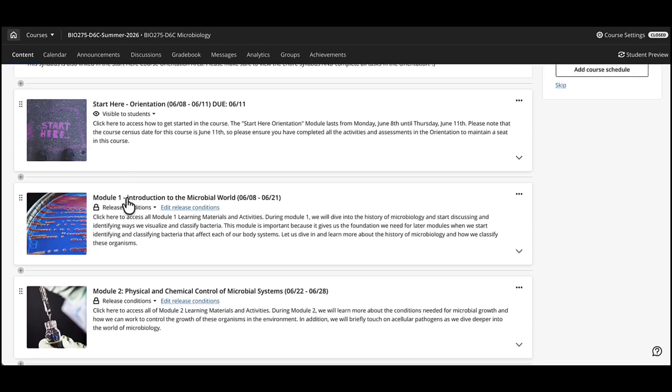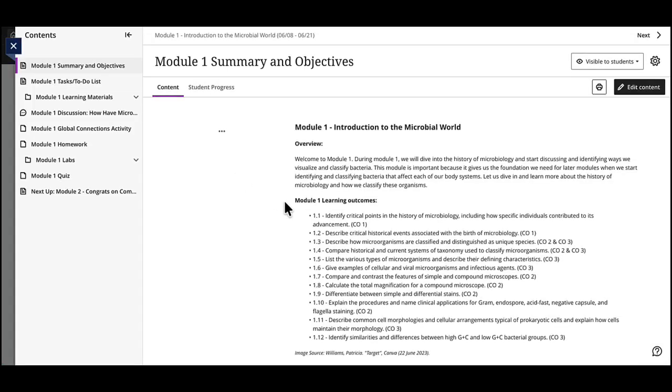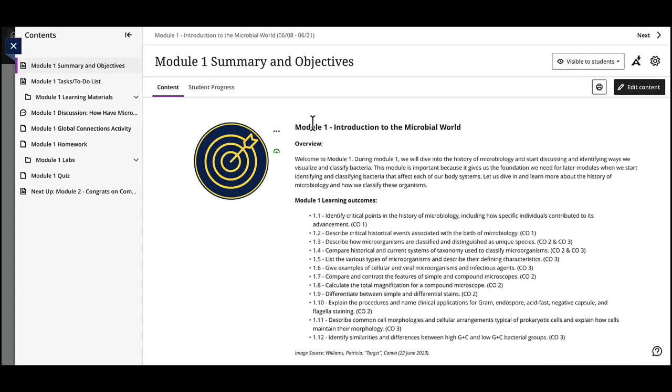But I'll just go ahead and give you a tour of one of the modules. So, module 1. Of course, we start module 1 the same time we start the orientation module, because this is a shortened summer session, an 8-week class. So every module will be structured the same way. You will see a summary of what we're learning in each module and the objectives. I have some learning outcomes here, learning outcome 1.1. You will see all of these linked throughout the course and what they connect to. So this module outcome connects to course outcome number 1.